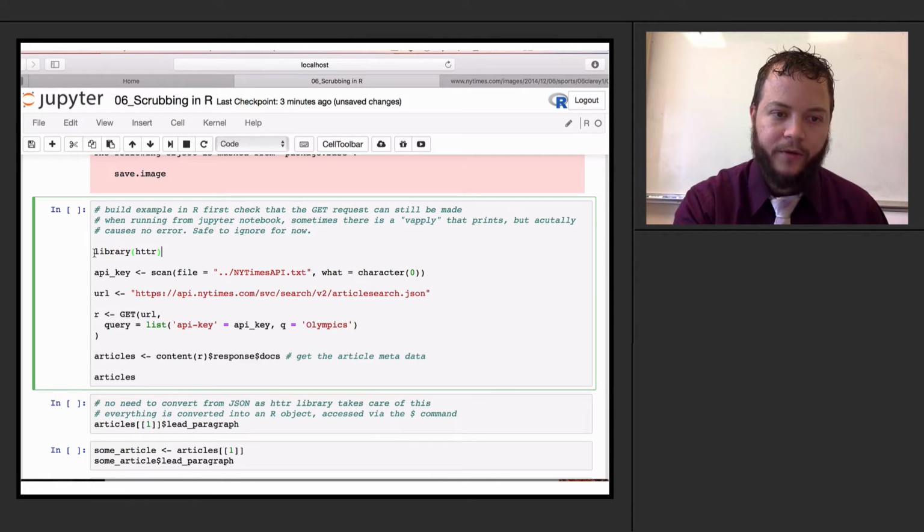So the first thing I'll do is tell it that we're going to be using the library HTTR. And I'll use the scan function that's part of R to load up all of the characters from this file, the New York Times API.txt, and that will load up my API key, just like we did from Python. So the URL that we're going to be going through is exactly this article search.json that we had before.